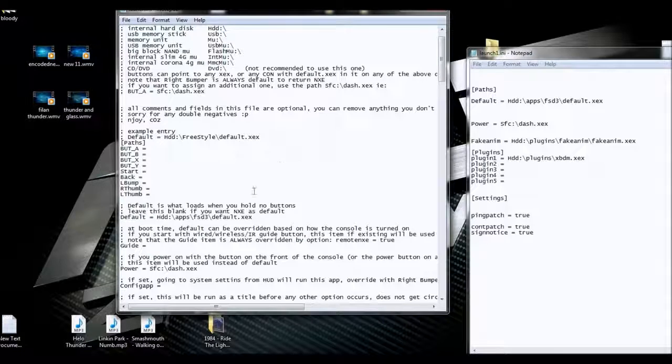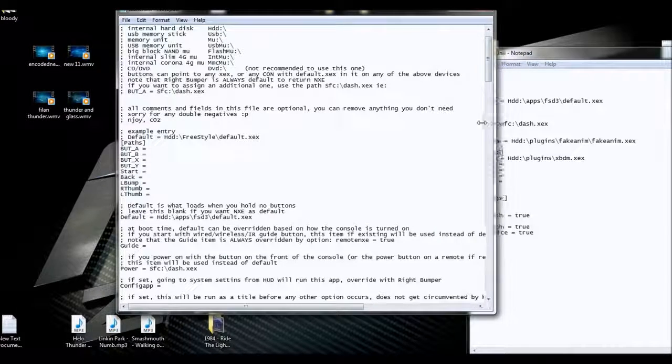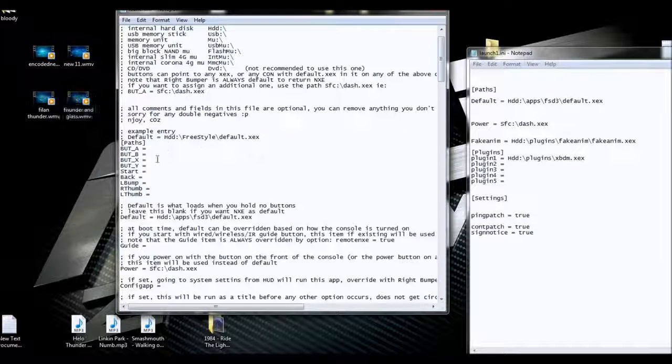Now, again, anything that has a colon on it, you don't need. You can delete all that stuff. It says right here in COZ's comments, you can remove anything you don't need. So basically, delete it. If you don't want all this or you don't understand it because it's too complicated, you think it's too much to read and understand, delete everything that starts with a colon.